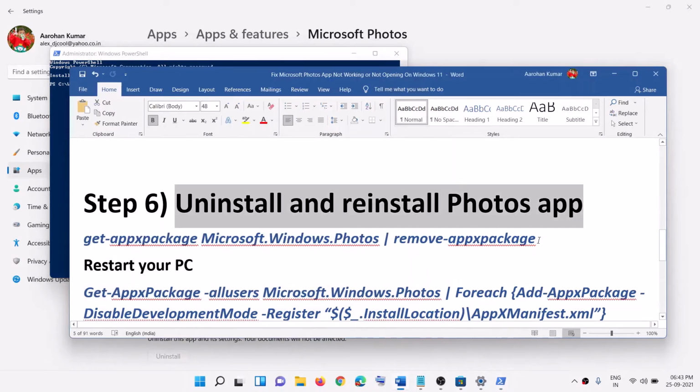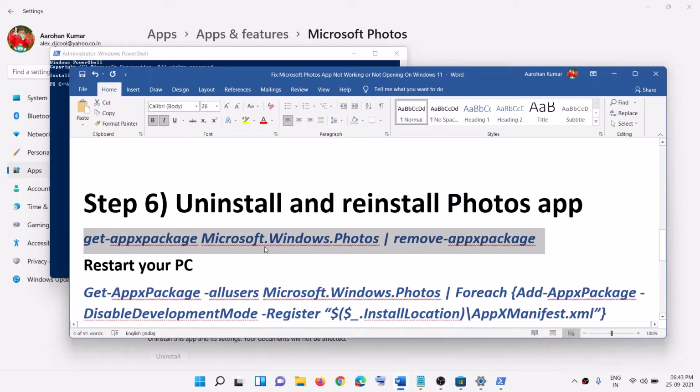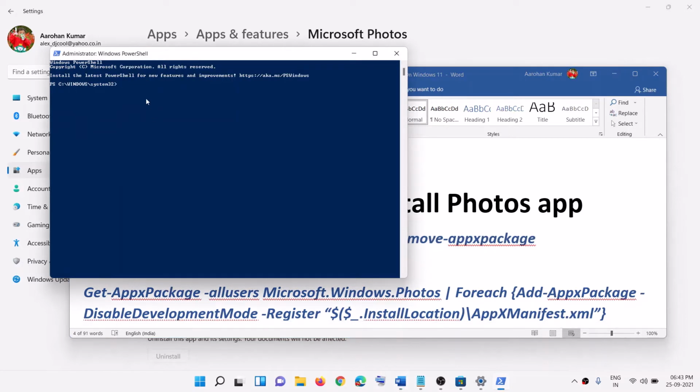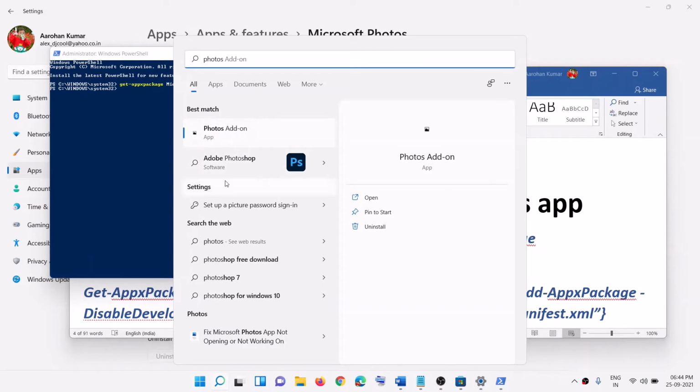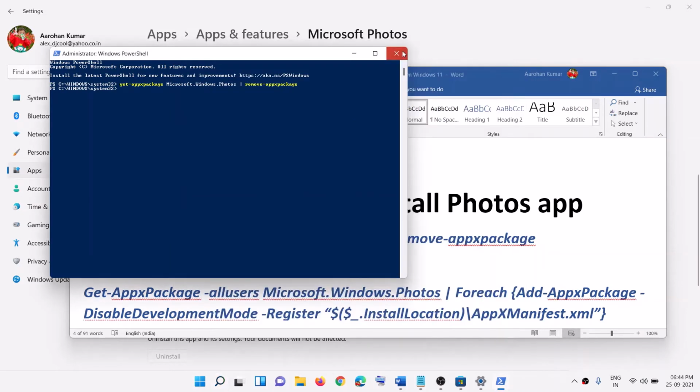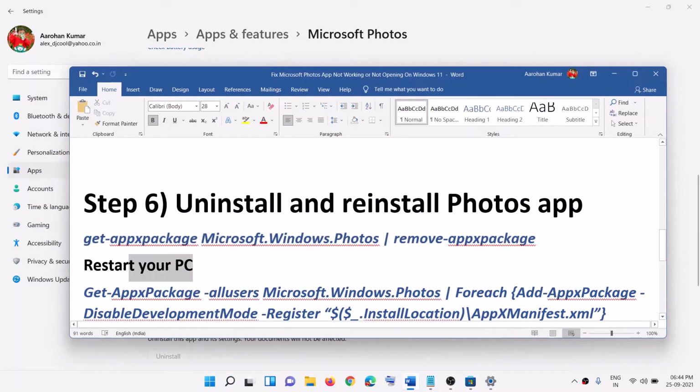And paste the first command over here. This will go ahead and uninstall Photos app from your computer. So hit the enter key over here. And now if you try to open the Photos app, it will not open. So if I type in Photos over here, you won't find Photos app. Now go ahead and restart your computer after you uninstall the Photos app.